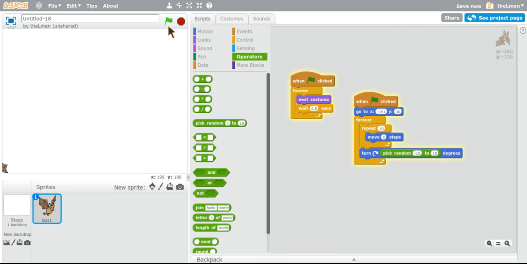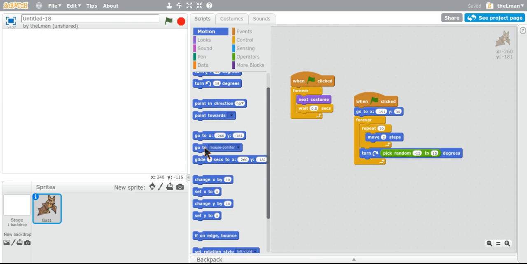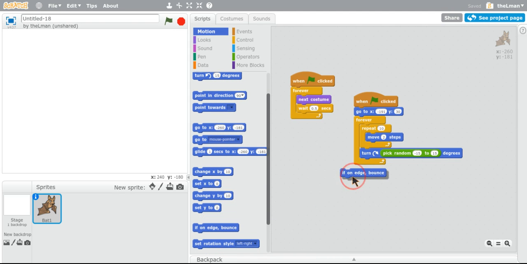Oh, it's getting stuck in that corner. So what I might make it do is, if it hits the edge, I want it to bounce off. If on edge, bounce. I'll try that. There, it's bounced off. Okay. That's a little bit less predictable. It's sort of swirling around a little bit.